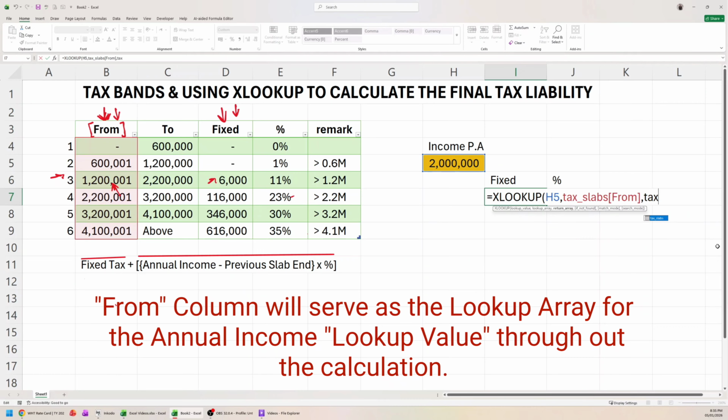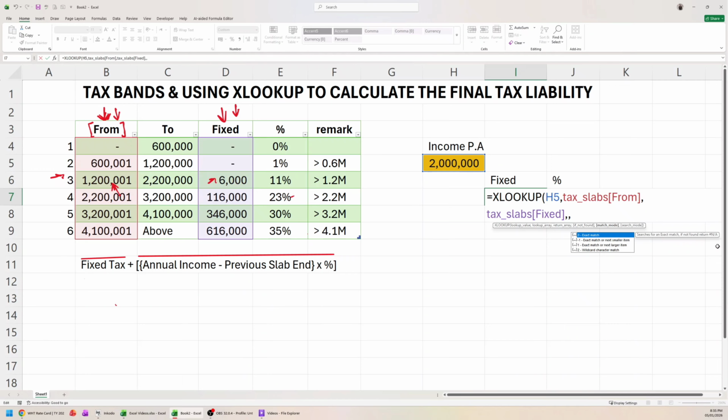We again refer to the same tax slabs table, and we want the fixed column. And this part, my friends, is the most important part of the formula you need to understand. We are working with tax bands. We have annual income, which must lie somewhere in between the tax bands. And on the basis of this parameter in the XLOOKUP function, we will place our income within a tax band.